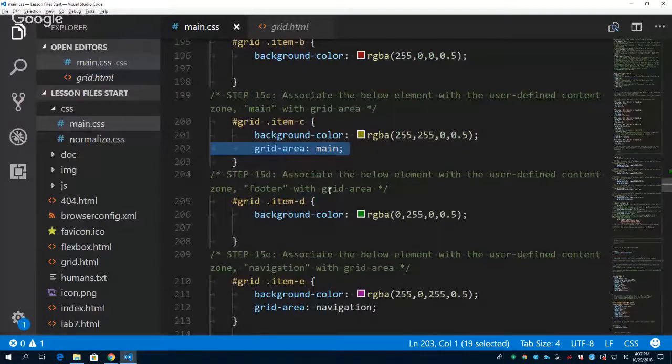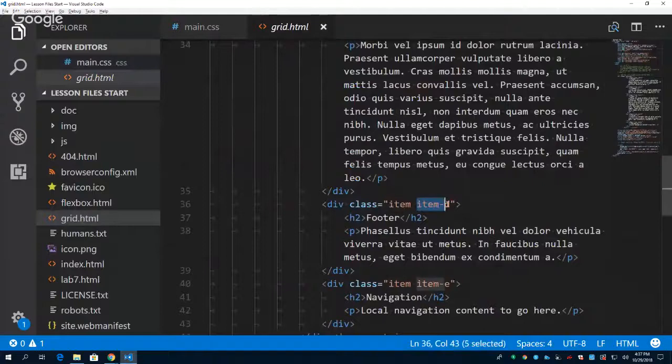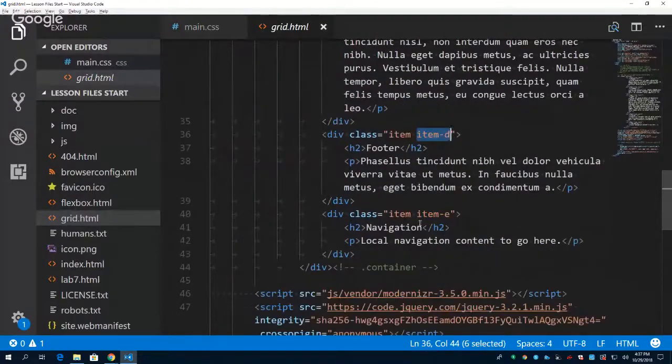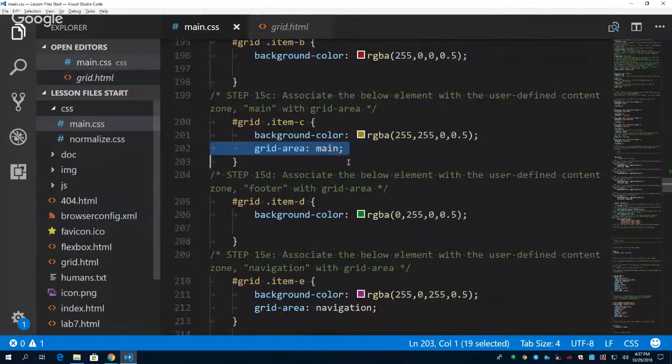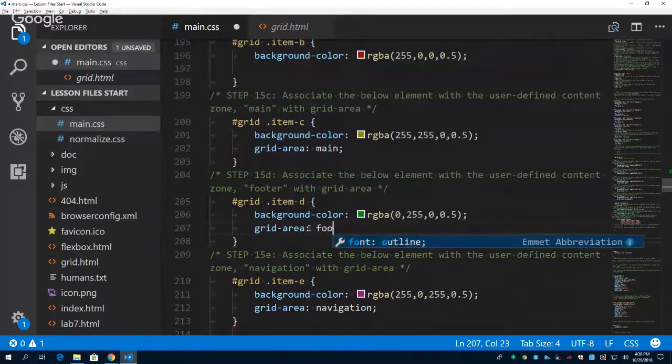And my sidebar, well, let's do the footer first. So we'll do the footer. What did I call the footer here? Item D. It's not even the last one in my source order, so it doesn't even matter, right? Maybe for whatever reason, I want the footer to come before the navigation in my source order for my code. Maybe that's important from a functionality perspective. I don't know. It doesn't matter, right? So it's item D for the footer. So I say item D, grid area, footer.